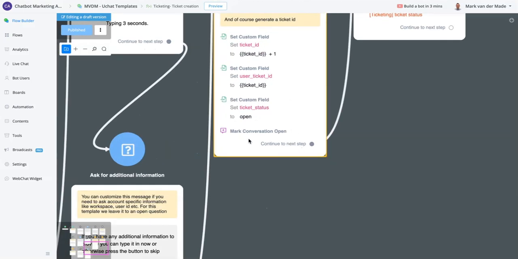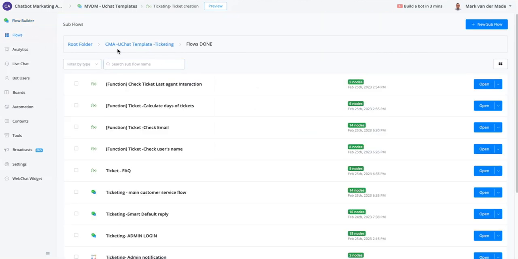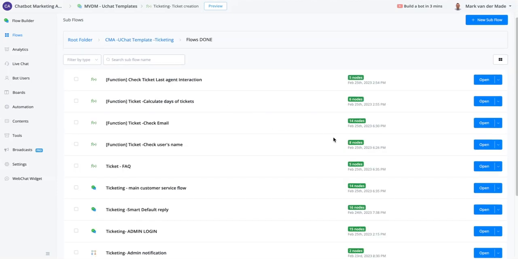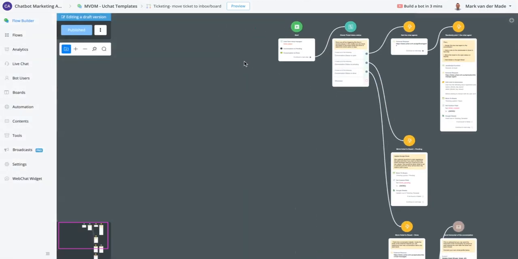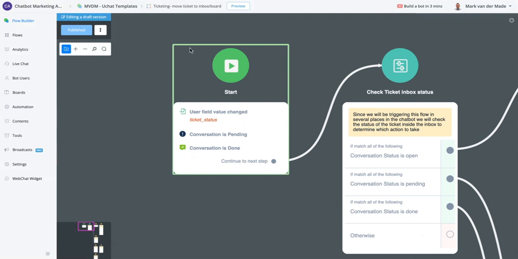On the back end, as soon as a conversation, or at least this ticket, a custom field ticket status is set to open, an automation will trigger, and that automation will trigger the move ticket to inbox board. And if we take a look here, then you will see that we have a few values here, right? So we have the user field status has been changed as a trigger. Conversation is pending is also a trigger, and conversation is done is also a trigger.